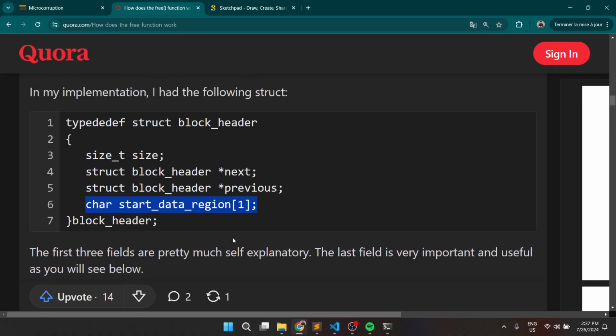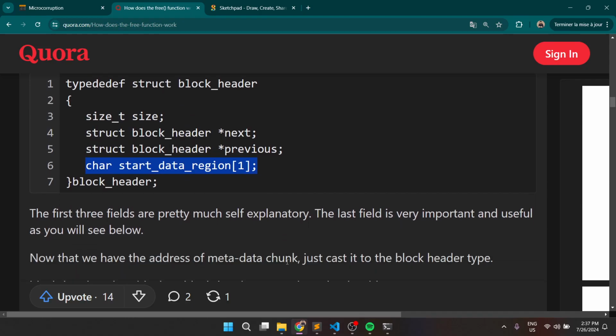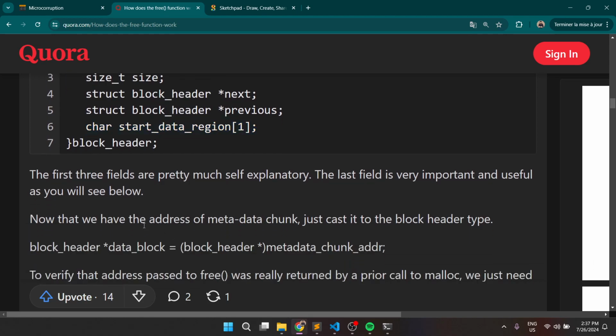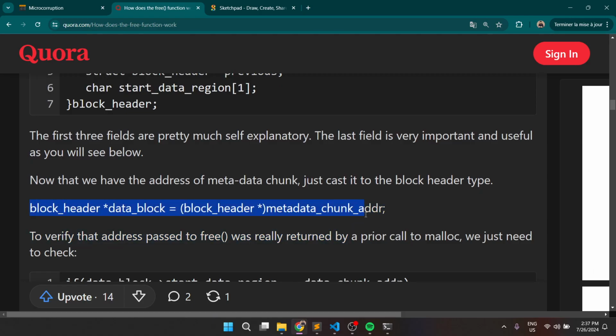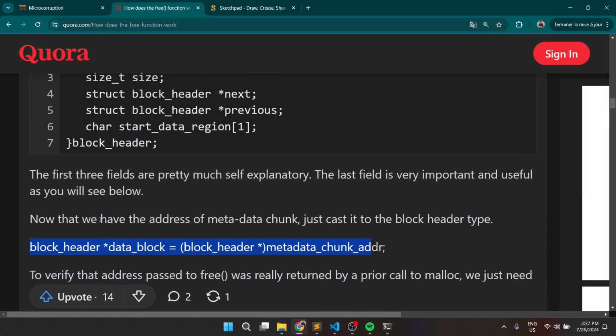So the first three fields are pretty much self-explanatory, and the last field is very important and useful, as you will see below. Now that we have the address of the metadata chunk, we can just cast it to the block header type, and the block header type could be something like that. Basically, this is just a pointer on the block header. So we can create a data block, and then we cast it like that. This is basically how we can create a block header.